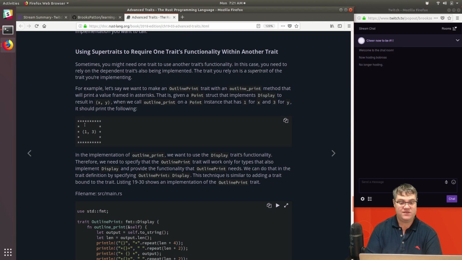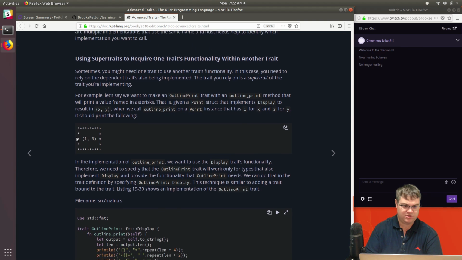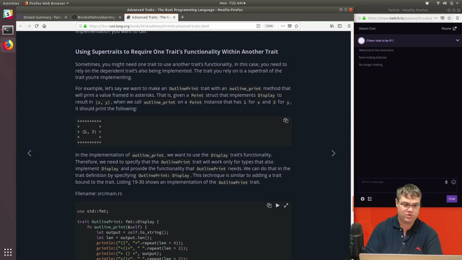That is, given a Point struct that implements Display to result in x and y, so a tuple x and y, when we call outline_print on a Point instance that has 1 for x and 3 for y, it should print the following. So the asterisks and then the 1 and 3.